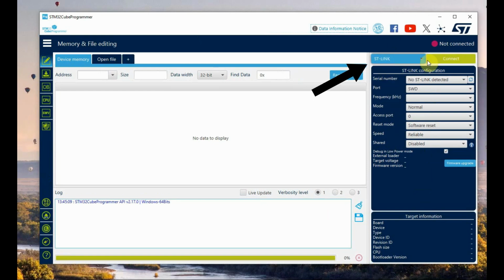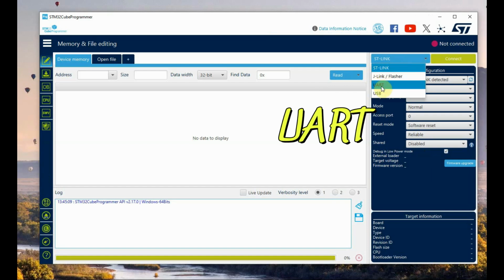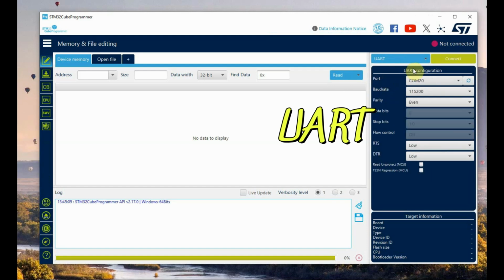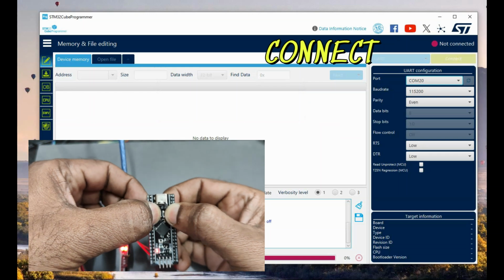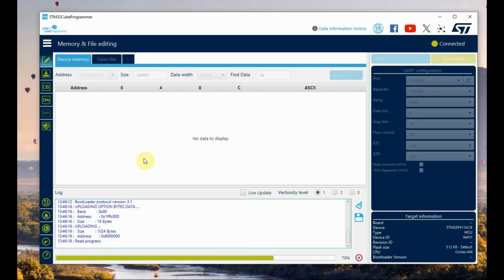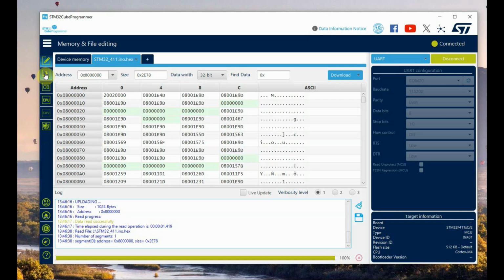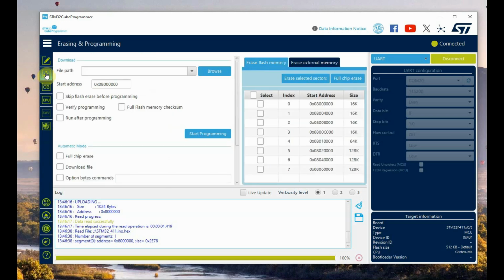Here at the top you can select SWD as well as UART. Select UART and then click on Connect. If the board is in boot mode, it will be automatically connected. Otherwise, you have to do the press method: press the reset button and then the boot button, release reset, and then boot. It will be connected now.